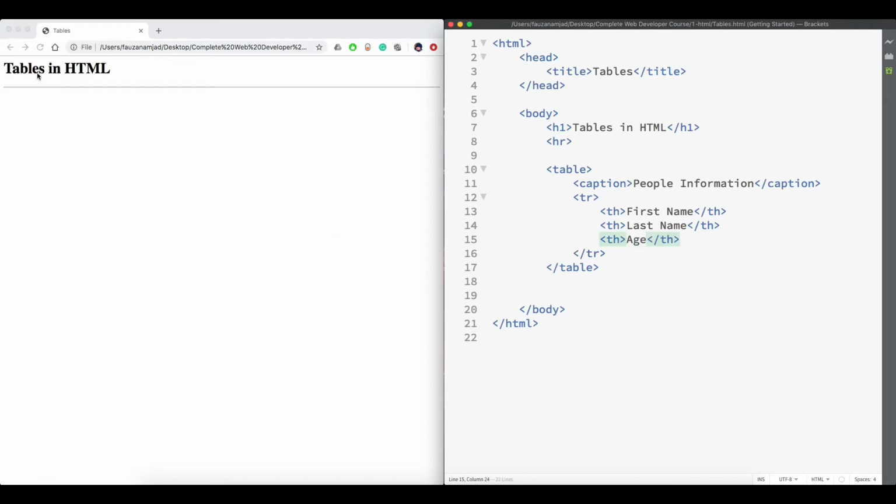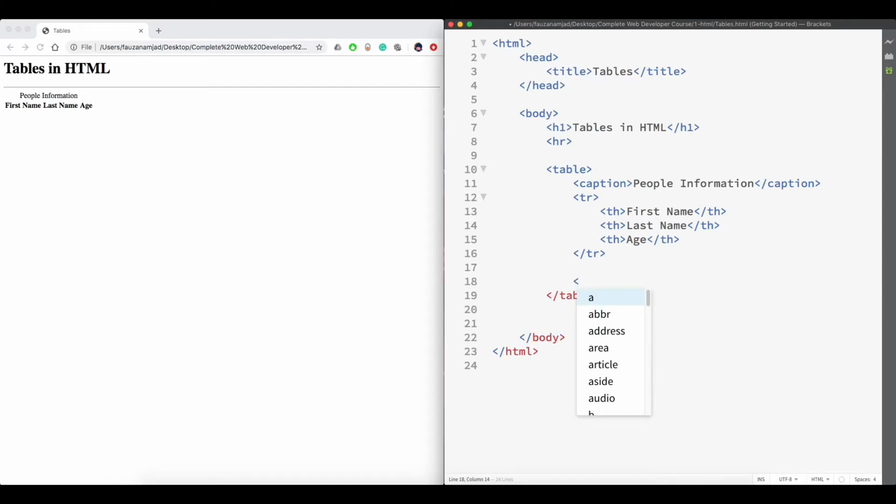So let's see how this looks. Alright, so we got our caption, basically the title of our table. Then we have first name, last name, and age. And these are basically going to serve as the headers of our columns. Alright, so once we get that row done, we're going to start another row. And in this row, we're going to have, let's say, someone's name. So table row.